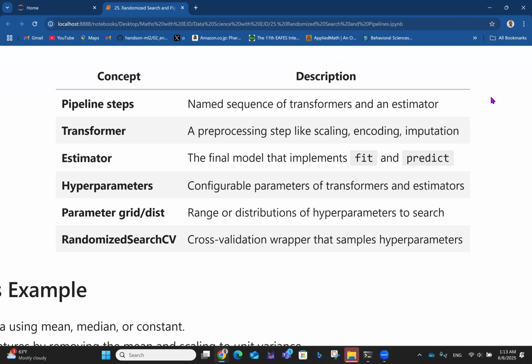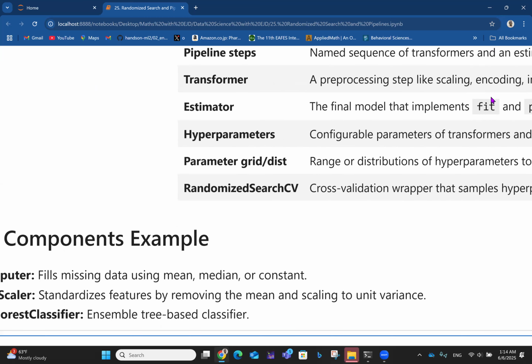Hyperparameters are actually configurable parameters of transformers and estimators. Then the parameter grid or distribution gives a range of distributions of hyperparameters to search. Then you have randomized search cross validation. This is a cross validation wrapper that samples hyperparameters.